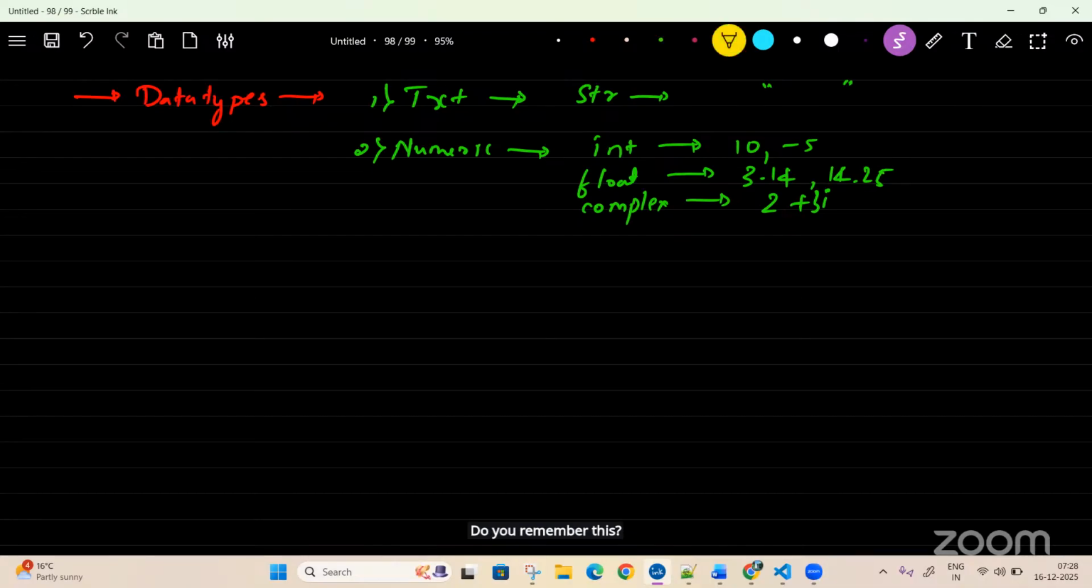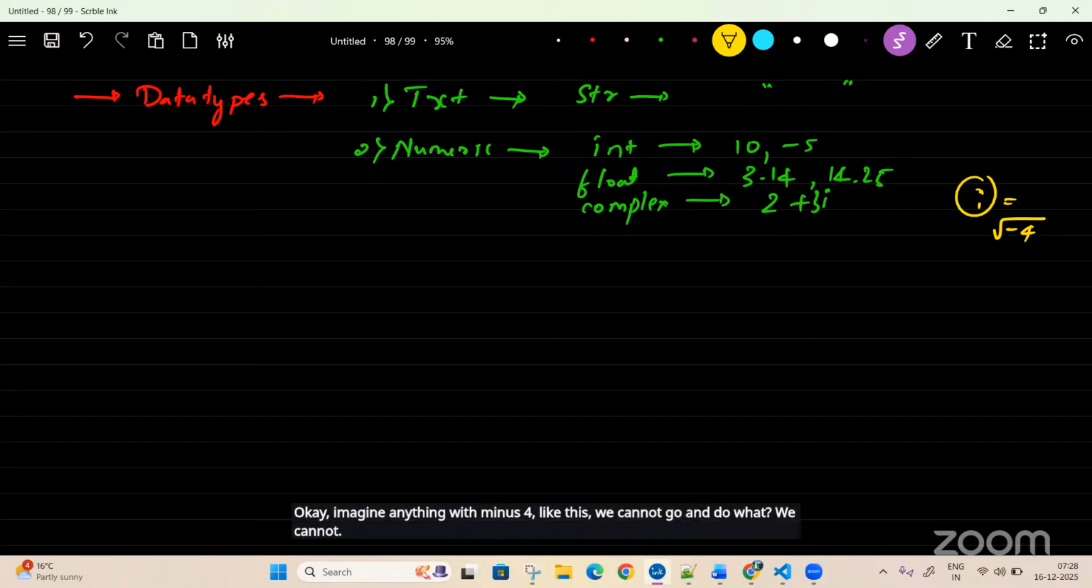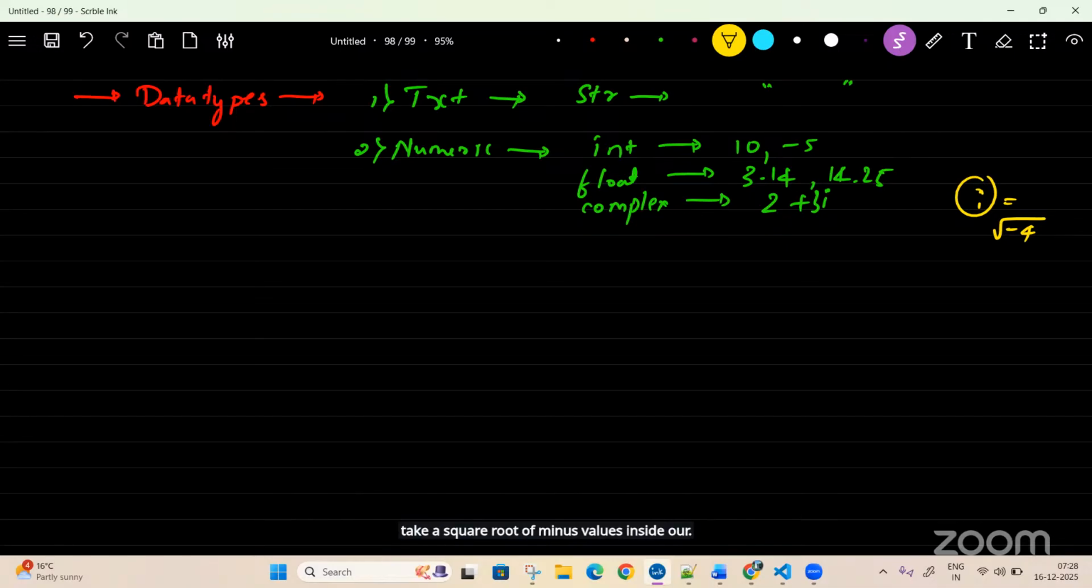Yes. What do you indicate by i? Imaginary part. Imagine anything with minus of 4, like this. We cannot take a square root of minus values inside our square root. So it is called an imaginary number. Those all things will come under numeric.